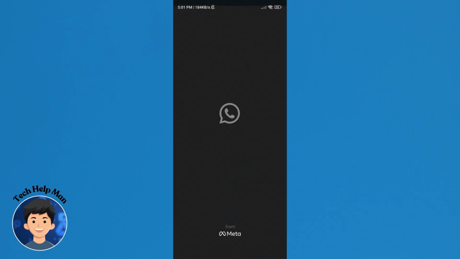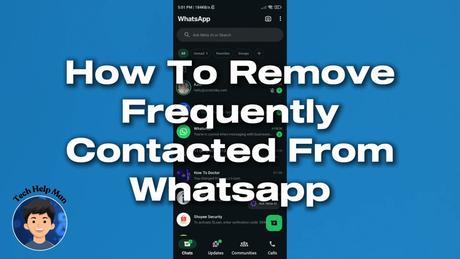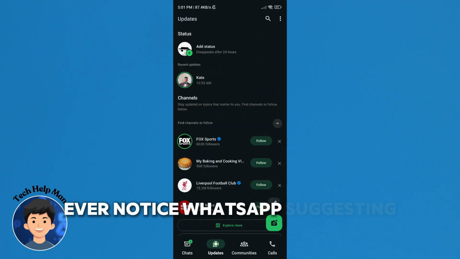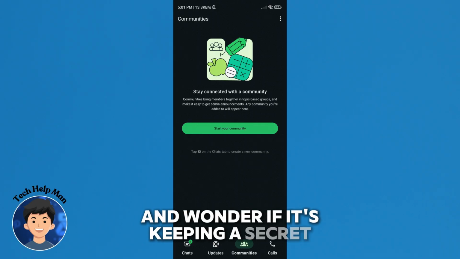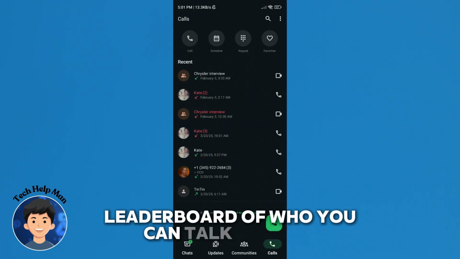Today, let me show you how to remove frequently contacted from WhatsApp. Ever notice WhatsApp suggesting the same people over and over again and wonder if it's keeping a secret leaderboard of who you talk to most?